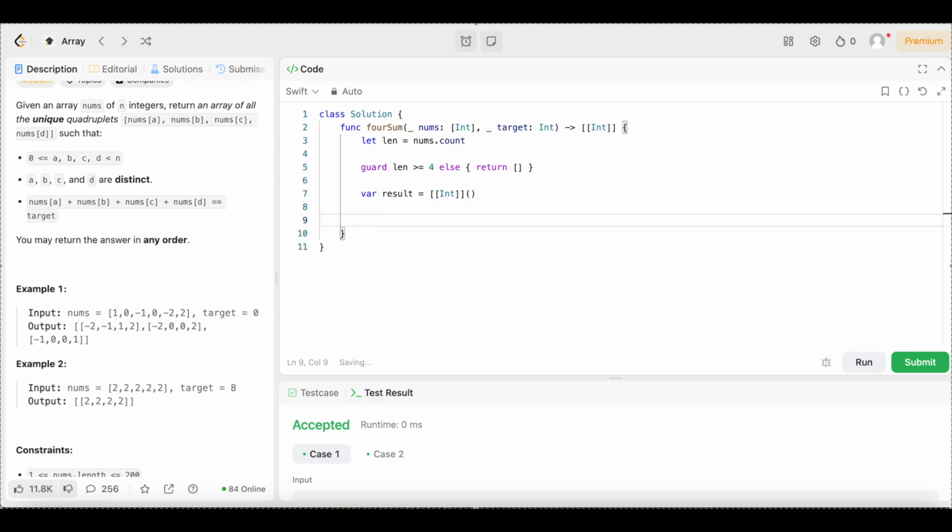Now we need to sort the array so we can facilitate our two-pointer approach, and we'll be able to avoid duplicates. So in order to do that, we could just come right here and say let sort equal nums dot sorted, parentheses, just like that.